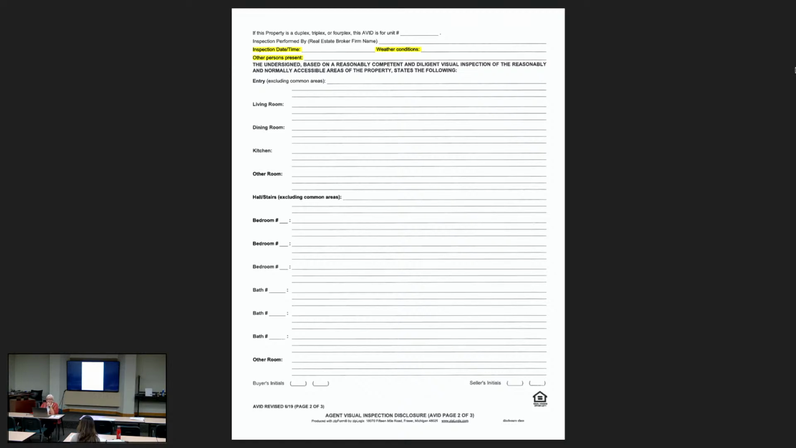Now, this form is actually gonna take a little while. So, I'm gonna tell you how I do AVIDs. I go a little bit above and beyond what you're supposed to do. It's supposed to be a visual inspection. I don't just do a visual inspection, I do a little bit more. So anyway, in the entry, so when you come into a house, or the entrance to the house, for me, that can possibly be looking at the door from the outside or actually entering the house. I might put both of those things in there.